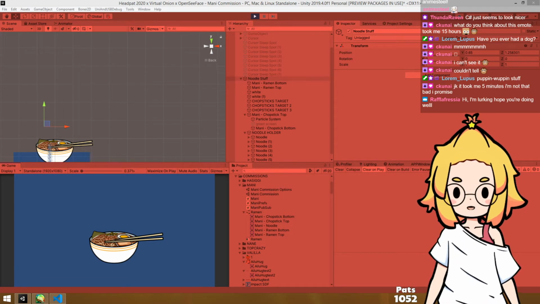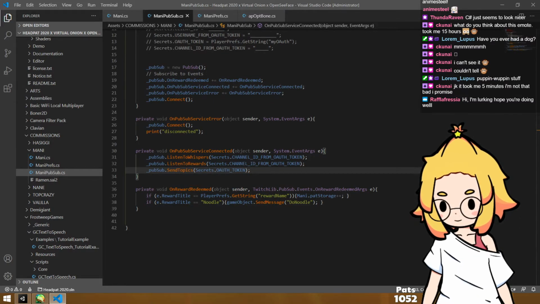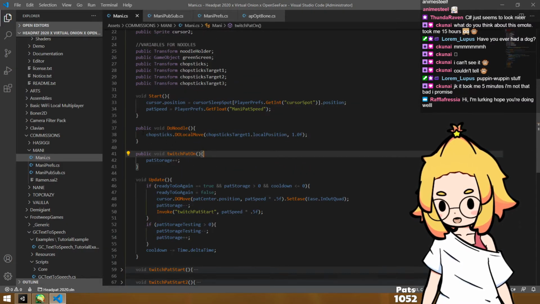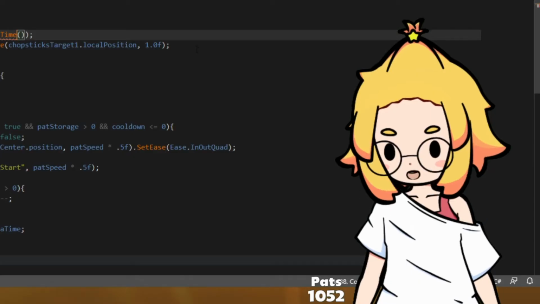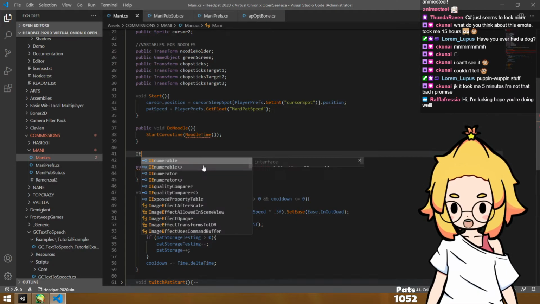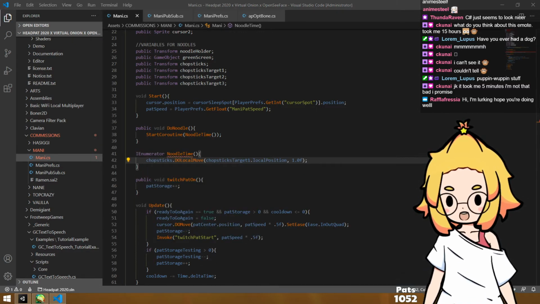Now we have to do part 2. So let's change the script really quick. Here's what we're gonna do. Back in Manny, instead of doing this, we're gonna do StartCoroutine, NoodleTime. Hell yeah. IEnumerator. Okay, that should work, and now we should be able to use yields, which is exactly what I need.